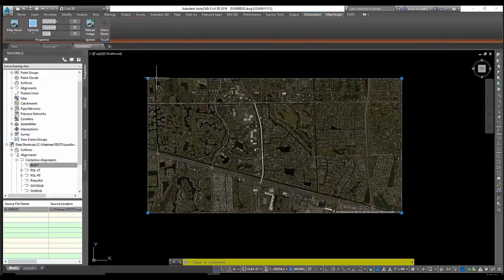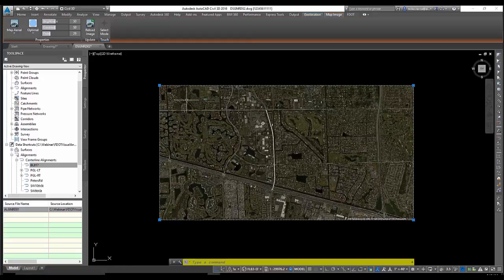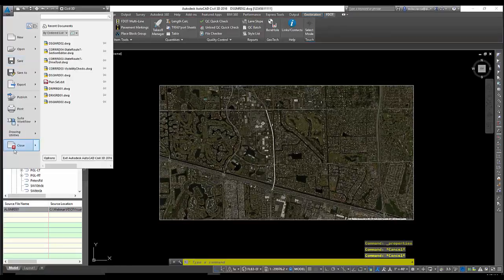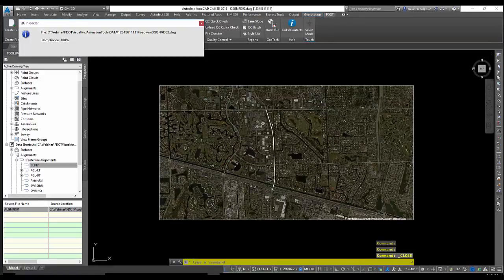All right, with that being said, let's go ahead and move on to the next tool we're going to look at, and that is going to be the drive tool. So I'm going to close out of this file. Not going to save any changes.